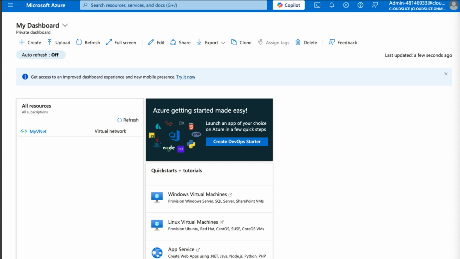All right, welcome to another Scalable Challenge Lab for AZ-900. In this one, we're going to take a look at network security groups.